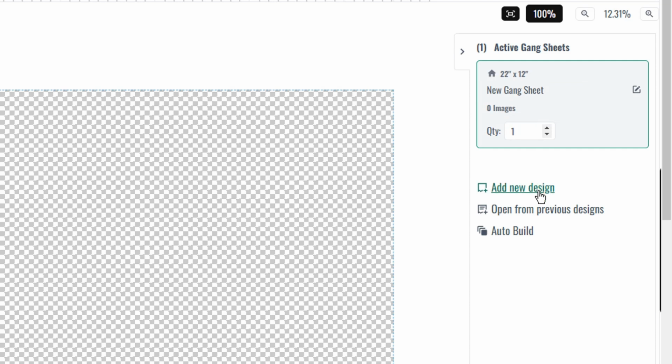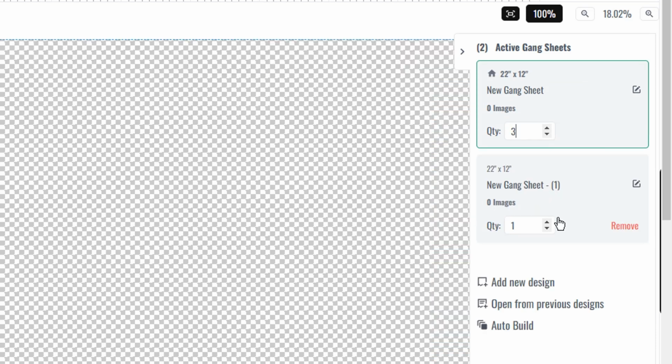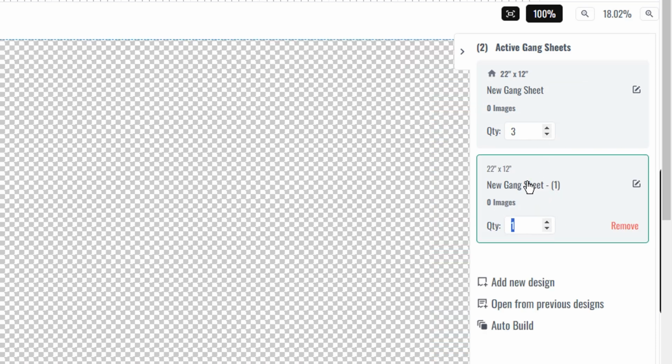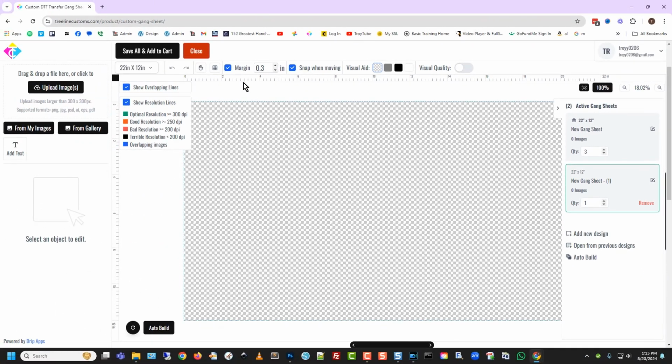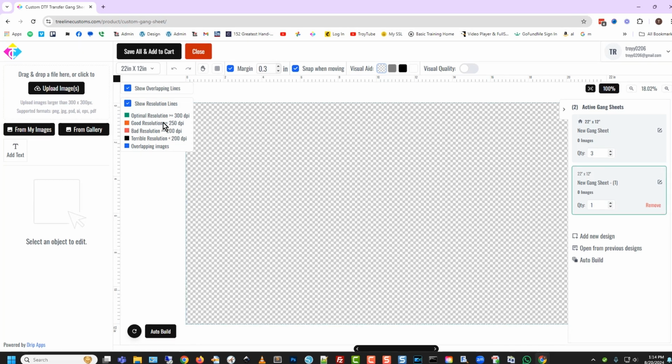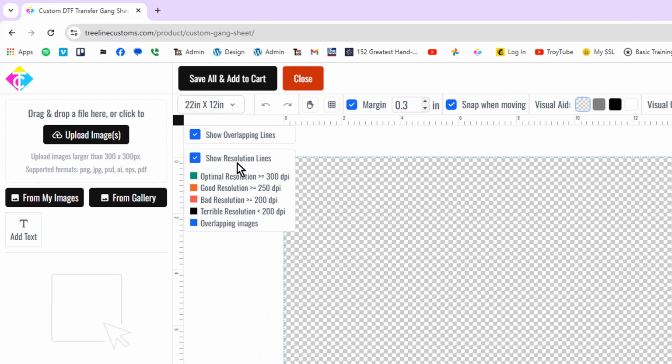Perhaps if I make a second gang sheet, maybe this one I want 3 of, but this one I only want 2. So you have the ability to do quite a bit here, all within the designer in the gang sheet builder. And then across the top, of course, we have the ruler, and down the left side we also have this really nice feature.